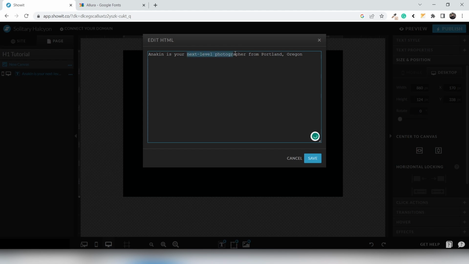So we want this next level photographer to be in a different font. So what I'm going to do is add a span tag to this. I'm going to go behind photographer here, and then I'm going to close the span tag. I'm going to come back to the span opening tag. I'm going to give it a space, and then I'm going to give it a class name.